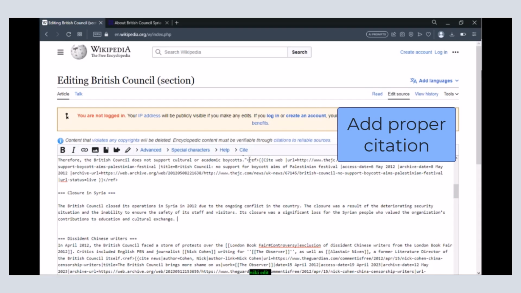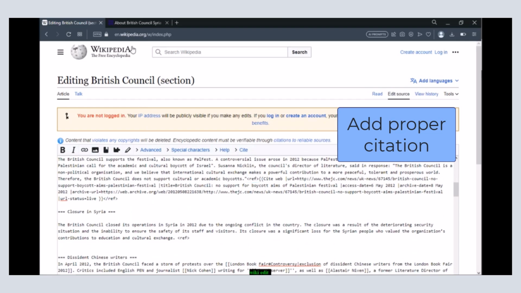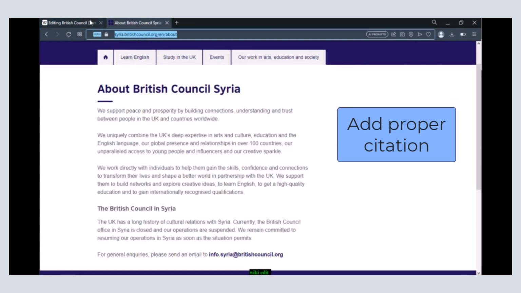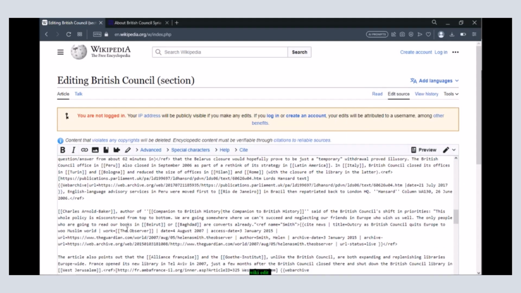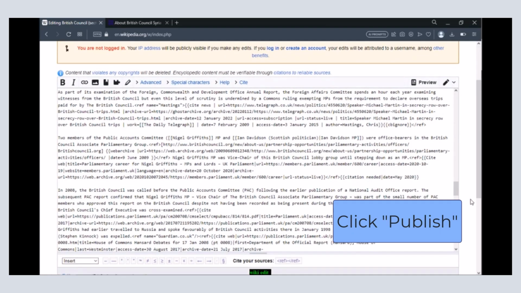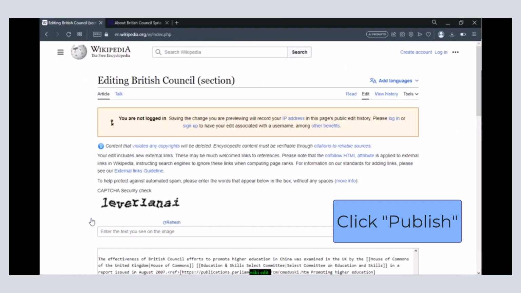When adding information to Wikipedia, it's important to provide reliable sources to support your claims. To add a citation, I'll copy this reference tag from another section and paste it alongside the piece of information I've added. Make sure to add an open and closing tag to ensure good formatting. Between the references tags, I just copied the URL of the British Council page and pasted it.